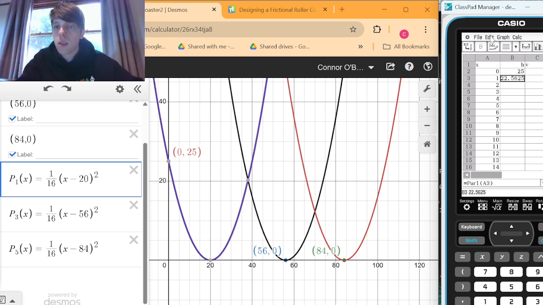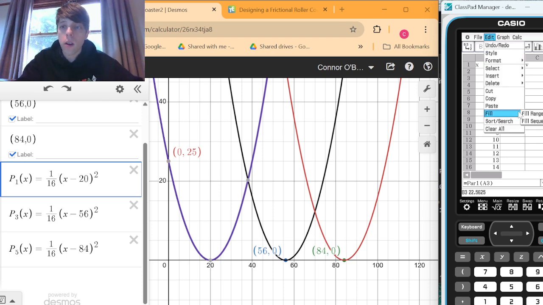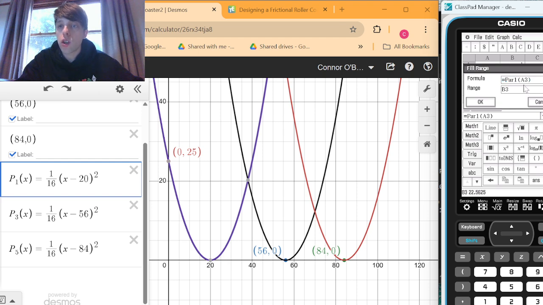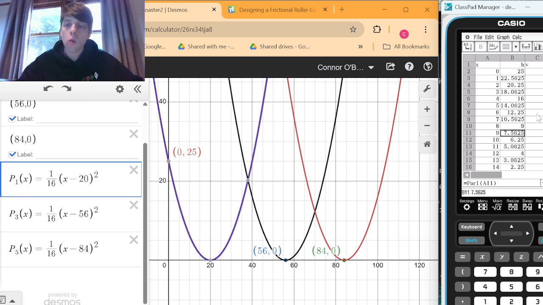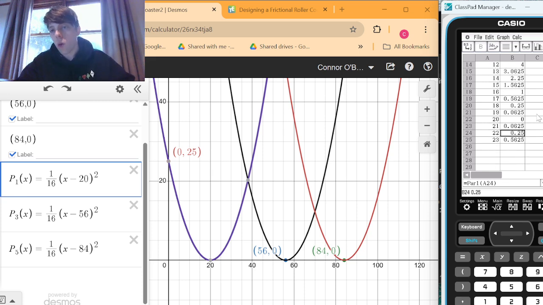Let's repeat this process up to cell 25. If I go here, edit, fill range, I want B3 to be equal to parabola 1 with an input of A3. And I want to repeat this process all the way up to B25. Okay, so there are all of the corresponding y coordinates up to this point. You can see that, for example, when x is equal to 20, h is equal to 0.